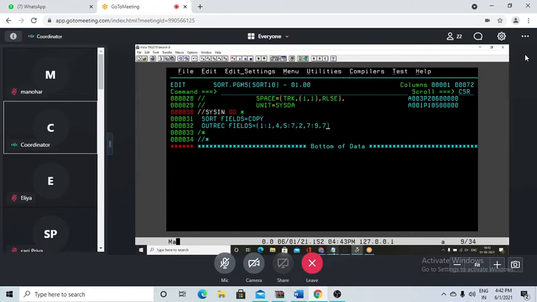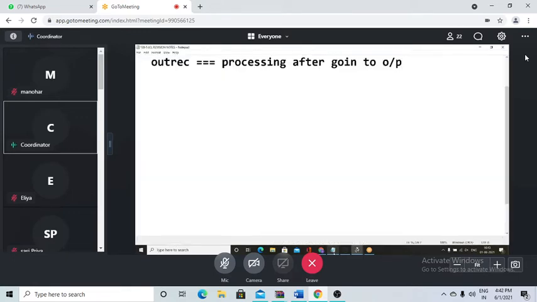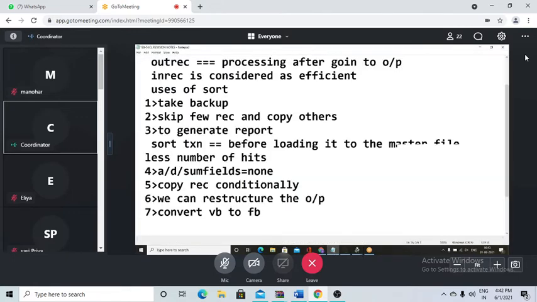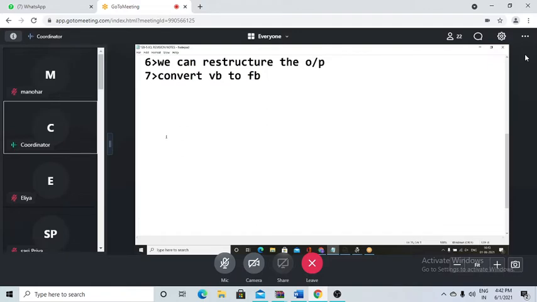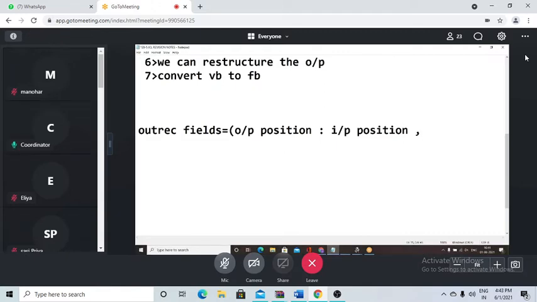So let us discuss what about this. So how we are restructuring. So you are giving something like OUTREC, use equal to, first you are writing your output position. Then you are differentiating it by giving a colon. Then you are giving your input position. Then comma. Then again you are giving the length.